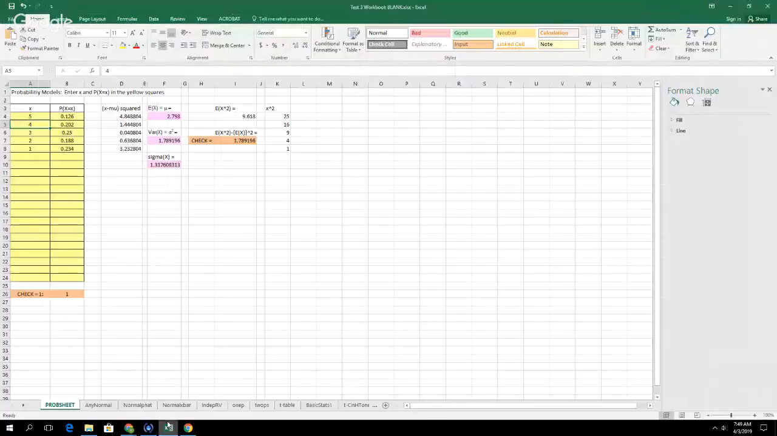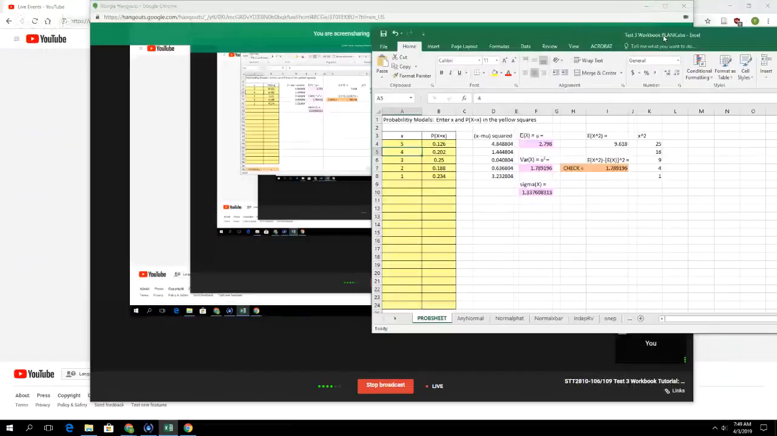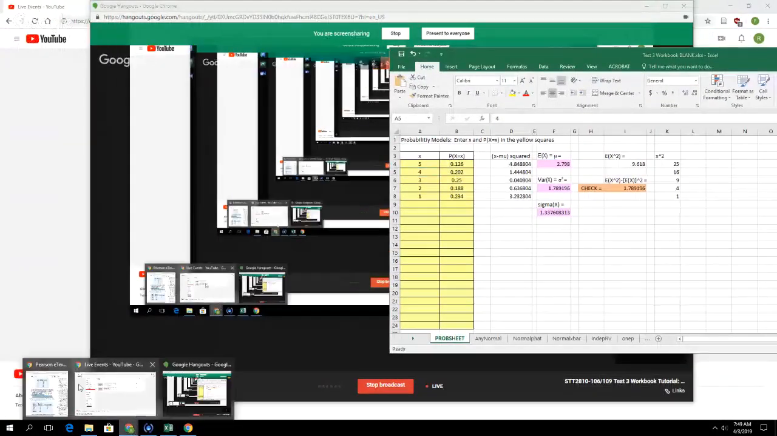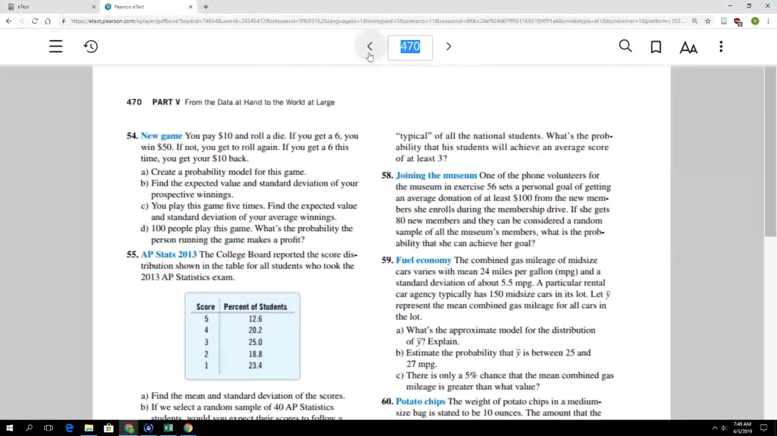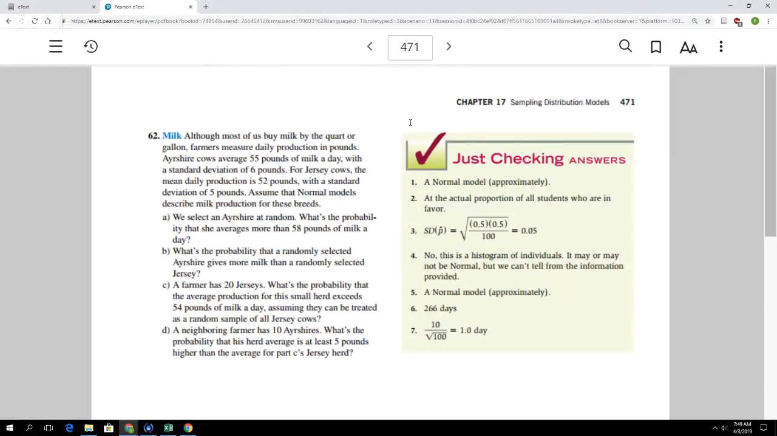Hello, everybody. This is the Test 3 Workbook Skills Tutorial Part 2, where I'm going to talk about the normal phat part of the workbook. The problem I'm going to be using for this is number 60 from chapter 17. That's where we're at.